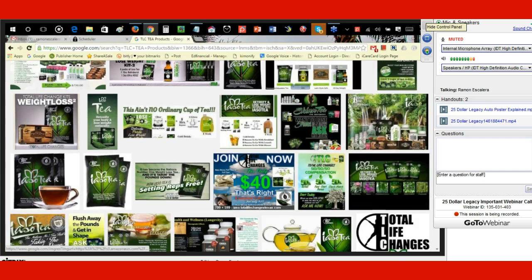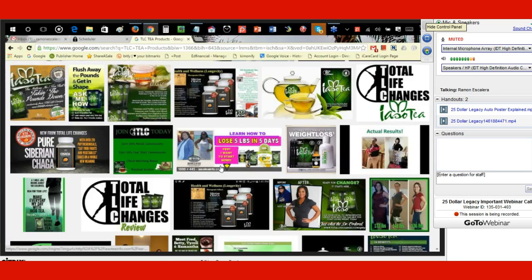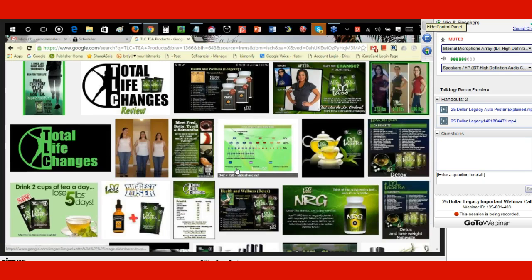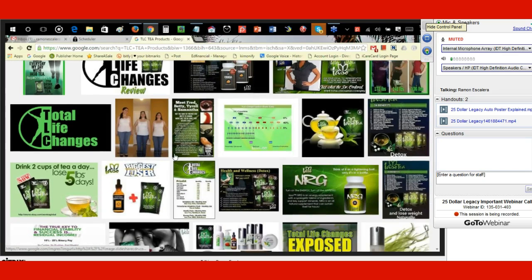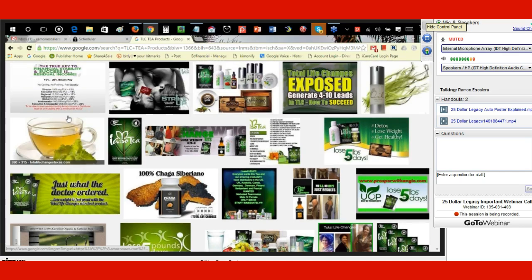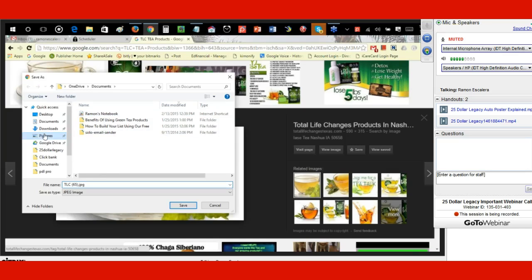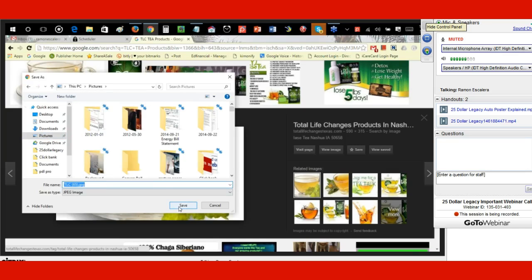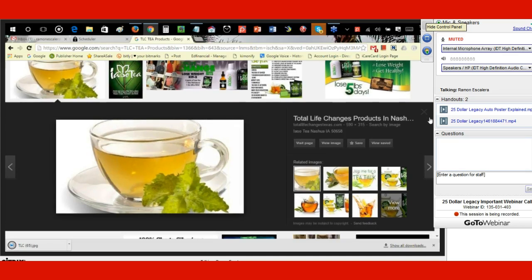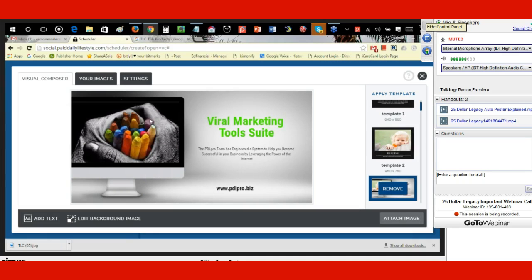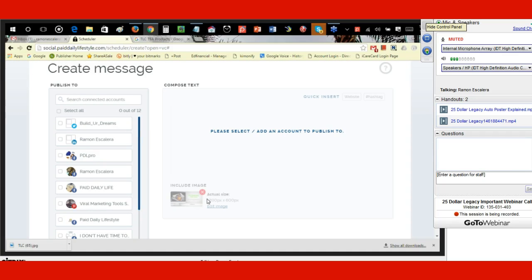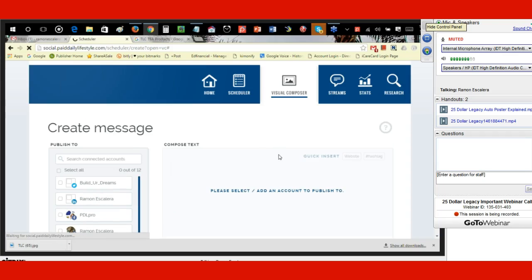Let's just say you want to use one of these images and you wanted to add some more content to it, if obviously they allow you to. If you want to use, let's say, this T image here, you just save it to your computer. Okay, I'm going to put this in pictures and TLC and save. Just like that, and then I'm going to schedule this and change this image. So I'm going to go to remove this image. Oh, I hit attach, my mistake. We go to Visual Composer again.